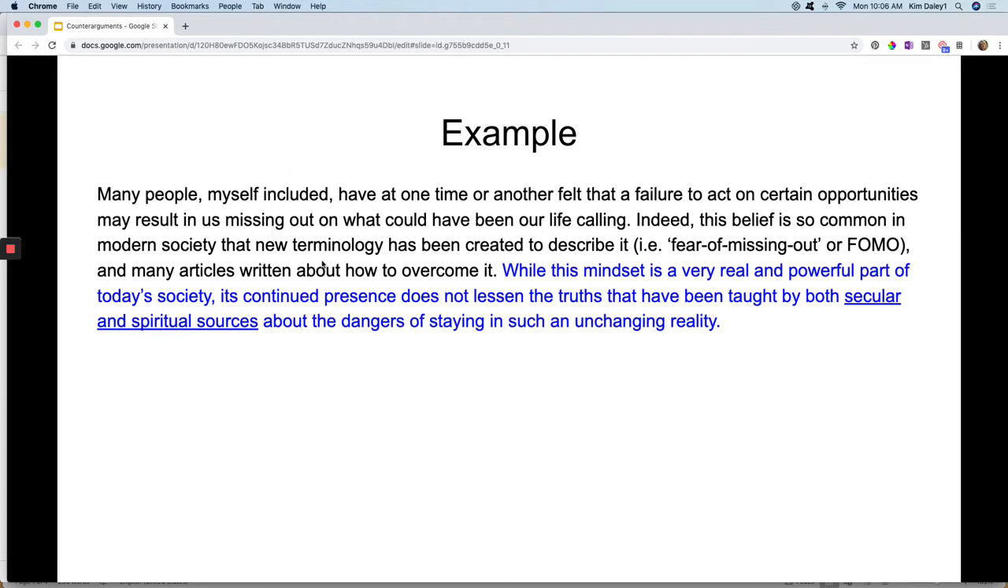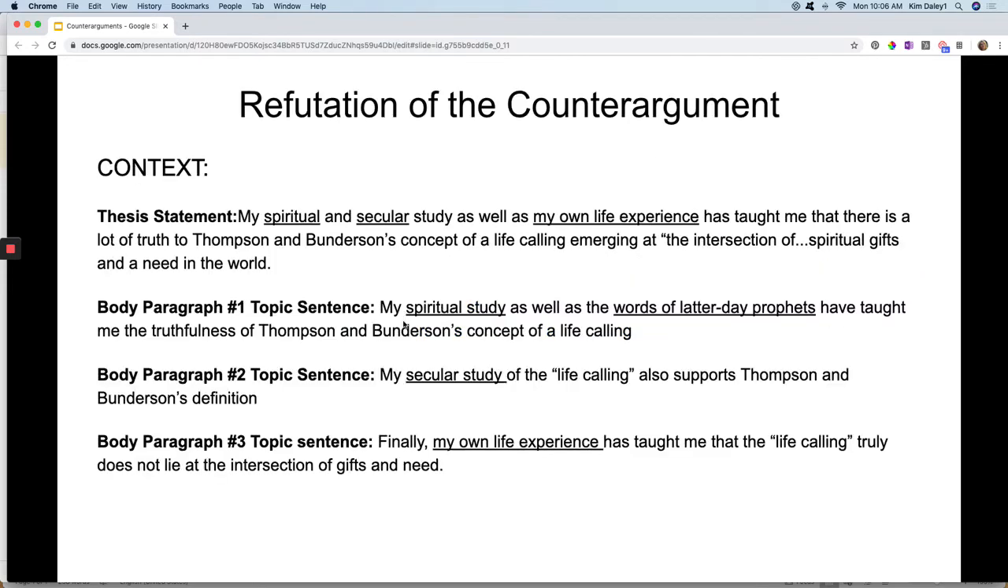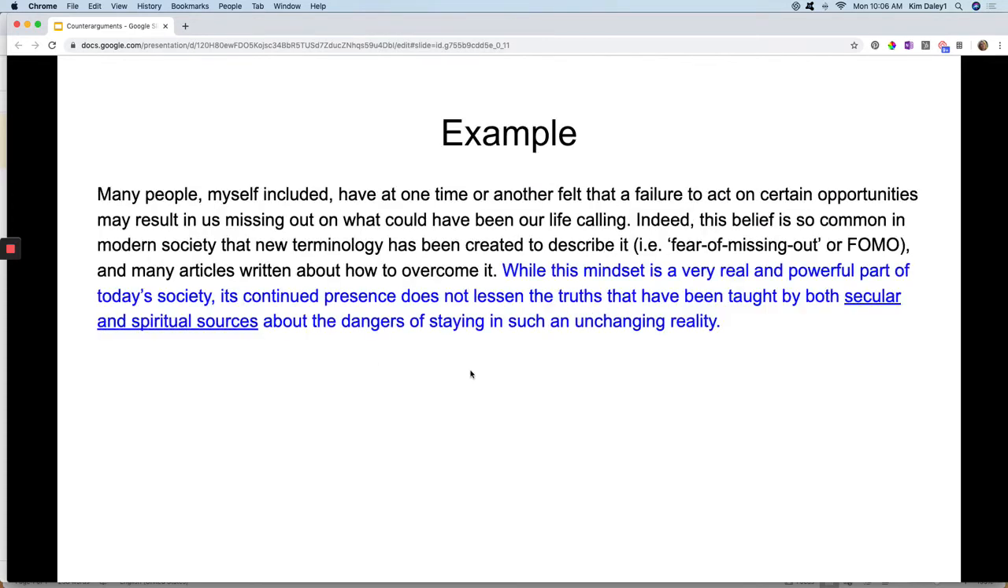So this is giving the counter argument, and then right here it's refuting that counter argument, mentioning that these truths have not been taught by both secular and spiritual sources. And again, go back up here, they talk about spiritual study and secular study. And so they're refuting this counter argument with those 2 topics that they've already mentioned in paragraph 1 and paragraph 2. So hopefully that makes sense. If you have any questions about that, let me know.